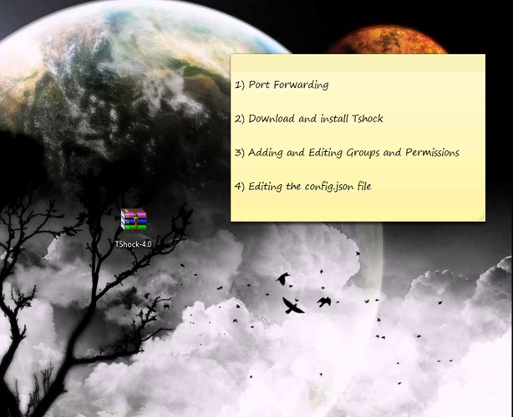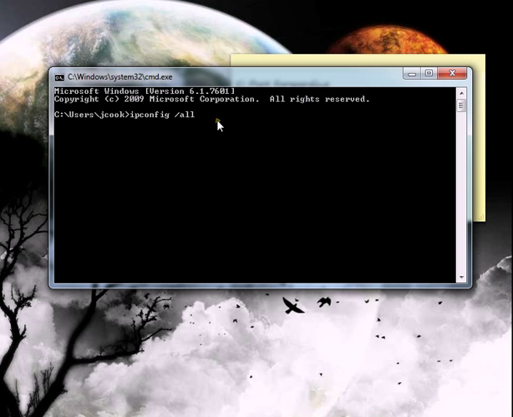So the first thing we want to start with is port forwarding. What we need to open up is the command prompt. In Windows 7, simply type CMD in the search bar, or in Windows XP, find the run command, type CMD, and then your command prompt should look a lot similar to mine.